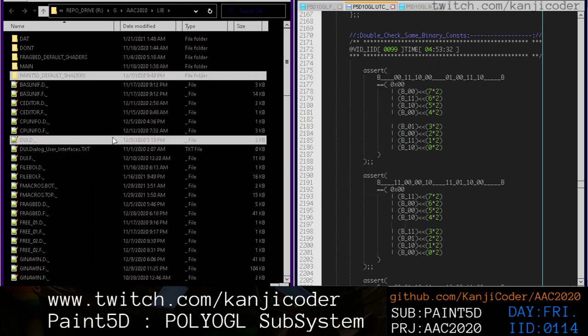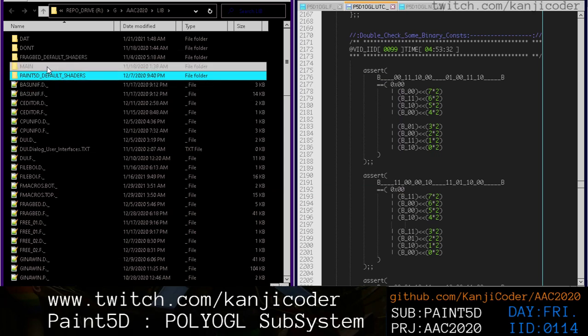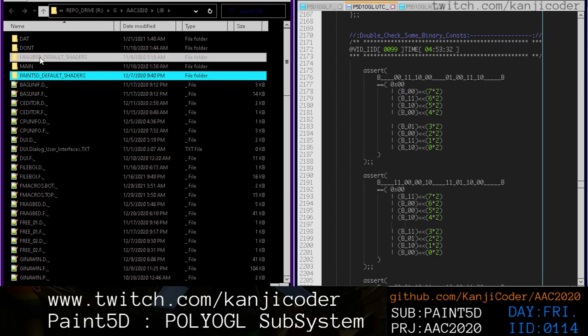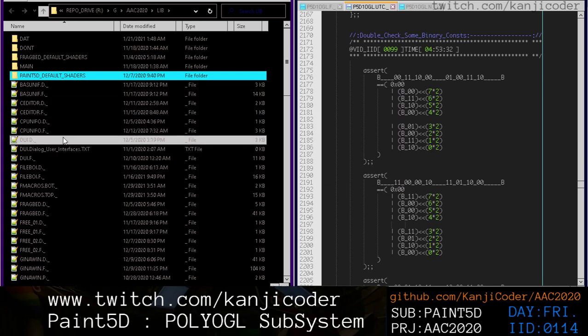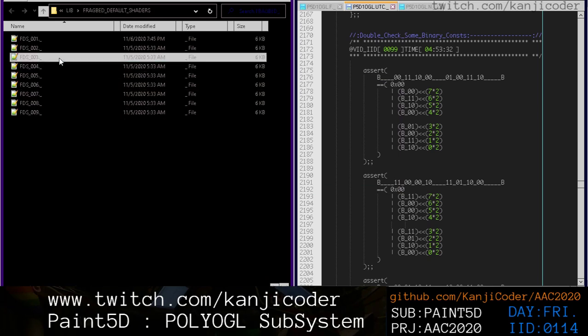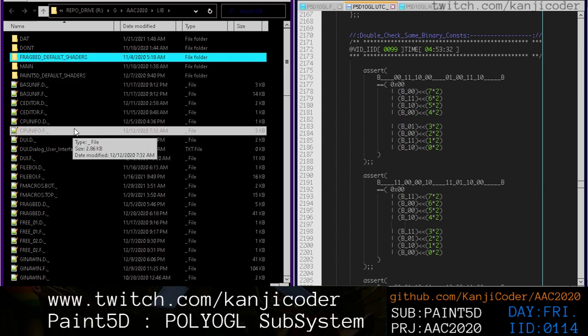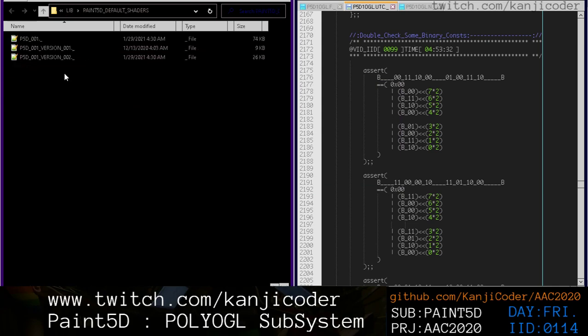Now, we can talk more about it. We might want to give some information about what it is, so we can call it PAINT5D default shaders, right? And then we have fragbed default shaders, right? So having it like that kind of makes sense.